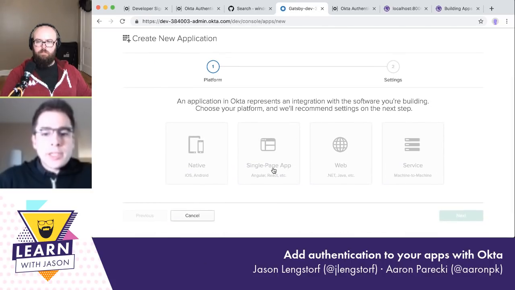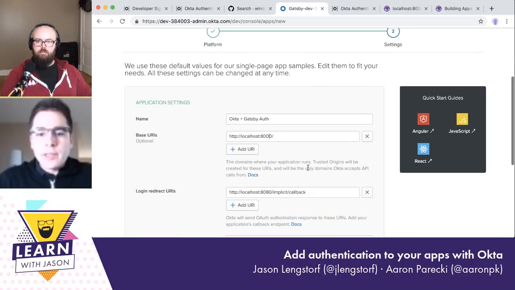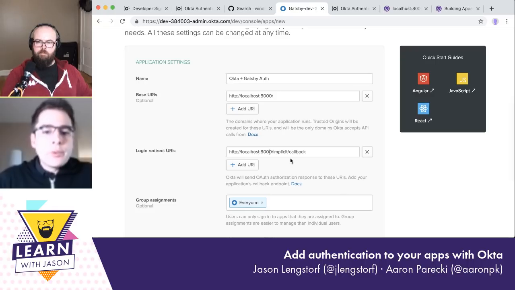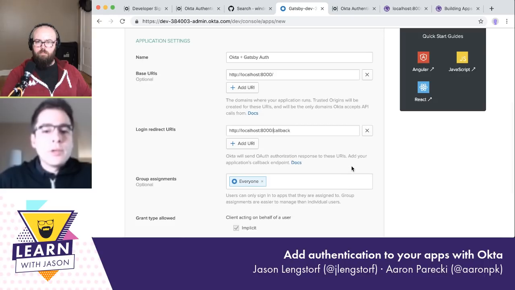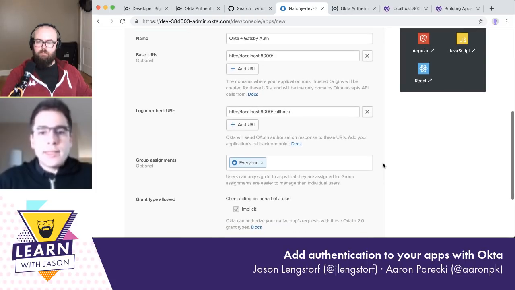And then create Single Page App, which will enable the right options, Okta Gatsby, and then make sure that base URL is where the app is running, which I think we're on a different port. Yeah. And then this redirect URL is where you want to redirect back to after we're logged in. So, depending on how this app is going to work, we can make a route called callback, or we can do it on the index page. I'm not quite sure how Gatsby is going to want to handle that, but we can start with that and see how it works.